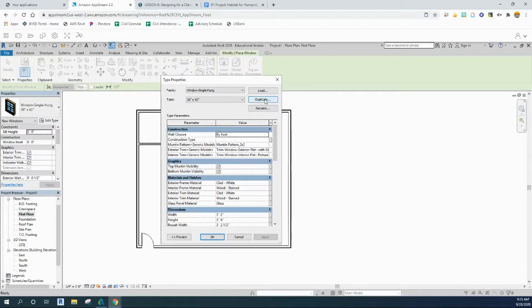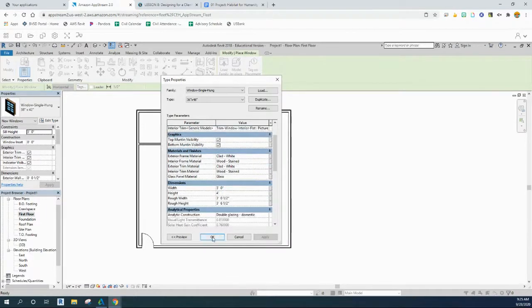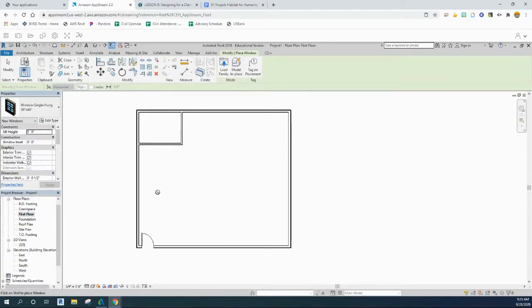If I want to make a 3-foot wide by 4-foot tall window, I can duplicate this and call it 3 foot is 36 inches, by 4 foot is 48 inches. So I'm going to label it what it's going to be, and then I change my width to 3 feet, and I change my height to 4 feet. Now I click OK, and I've made a custom window that's the exact width and height that I want. The sill height is 3 feet off the ground, which is going to matter when we look in 3D.